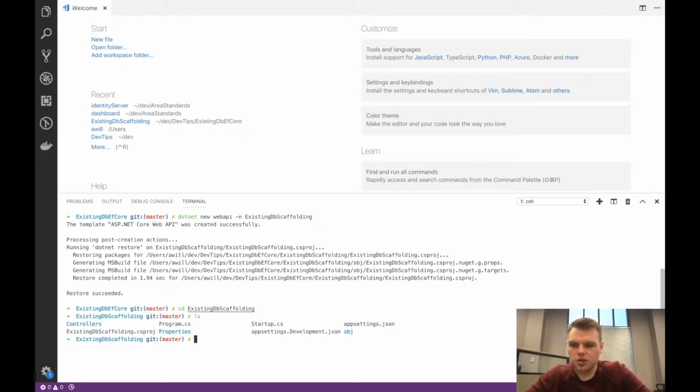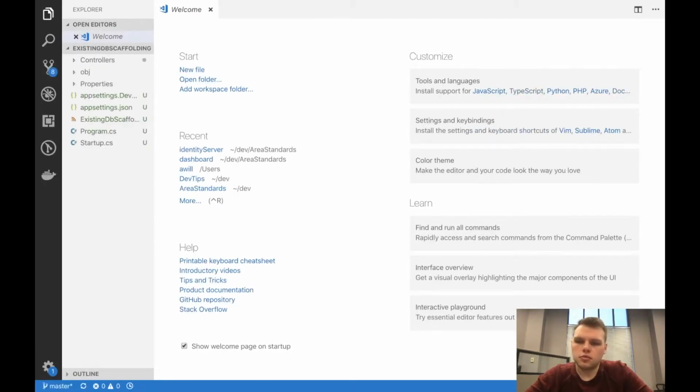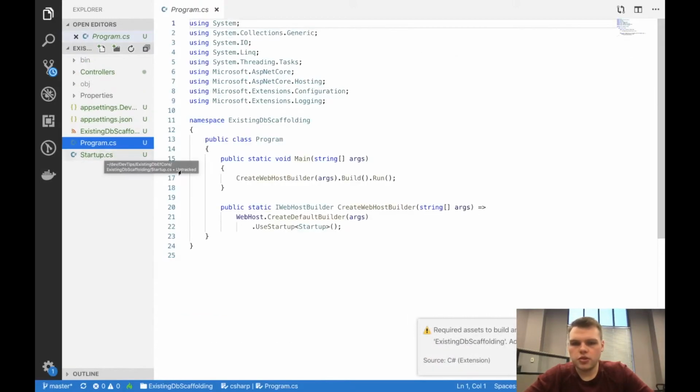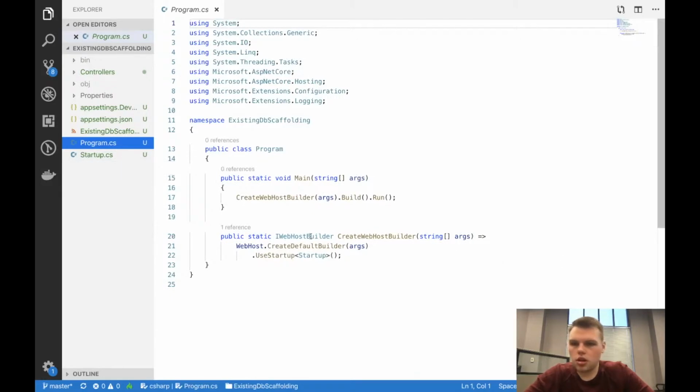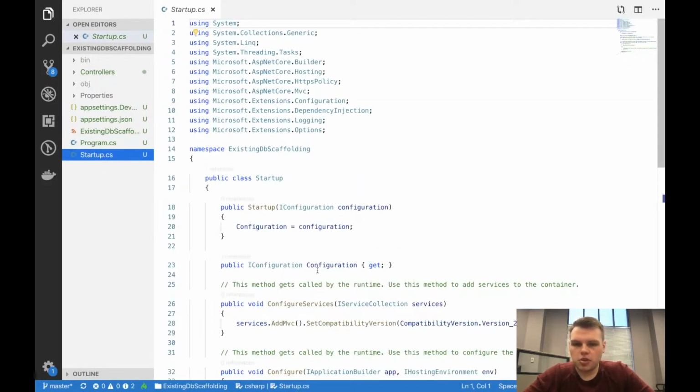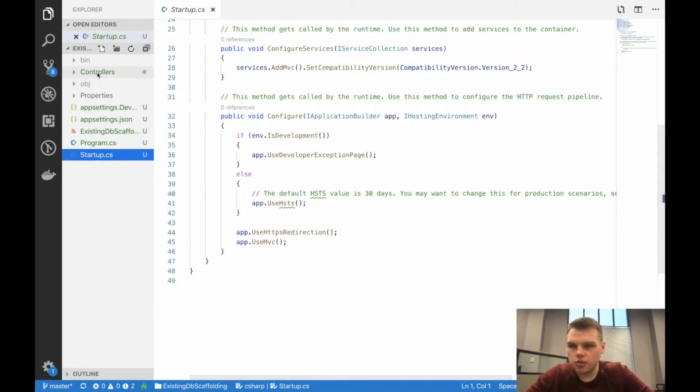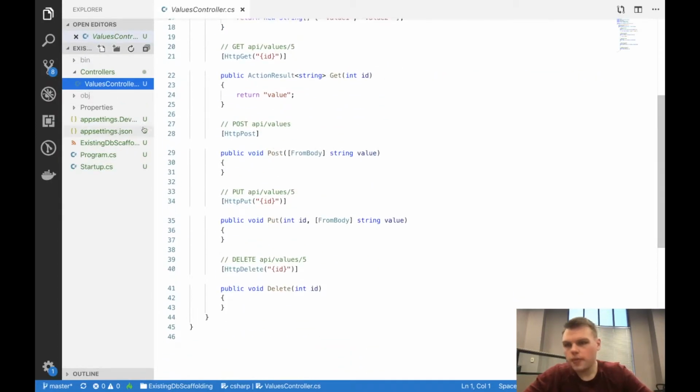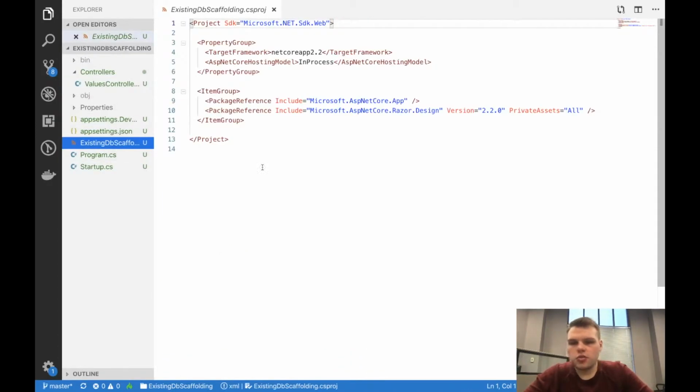As you can see, we have our CS project and everything. Let's go ahead and open it in code. Alright, here we go. So we have a pretty standard project, pretty basic, no surprises here. It's a standard new project, has a values controller. Let's look at the CS project.